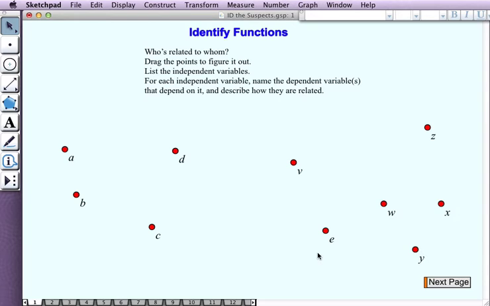On page 1, students experiment by dragging point variables to determine which variables are independent and which variables depend upon others. For instance, dragging variable A, they see that it's an independent variable and that it affects dependent variable Y. They try to drag variable B and it won't go anywhere. It's actually a dependent variable that depends on some other independent variable.